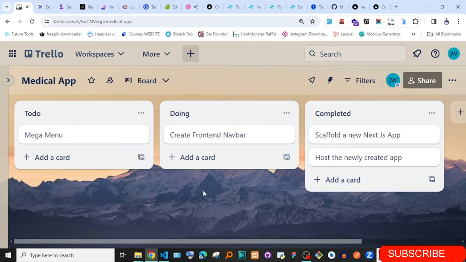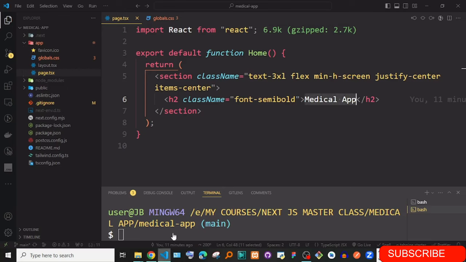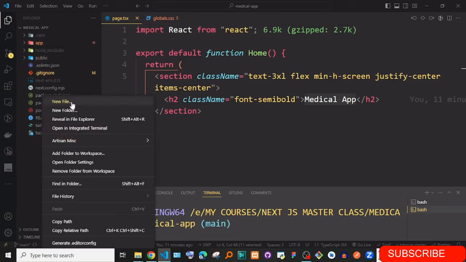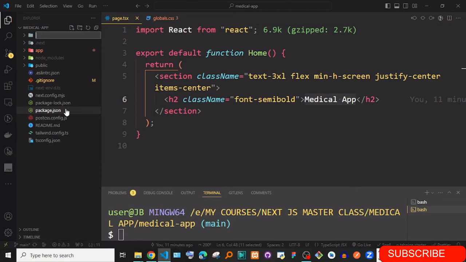Okay, so let's go and work on our navbar. So this is going to be the first thing we are going to work on. So in my folder here, I'm just going to go ahead and create a new folder. I'm just going to call this folder components.